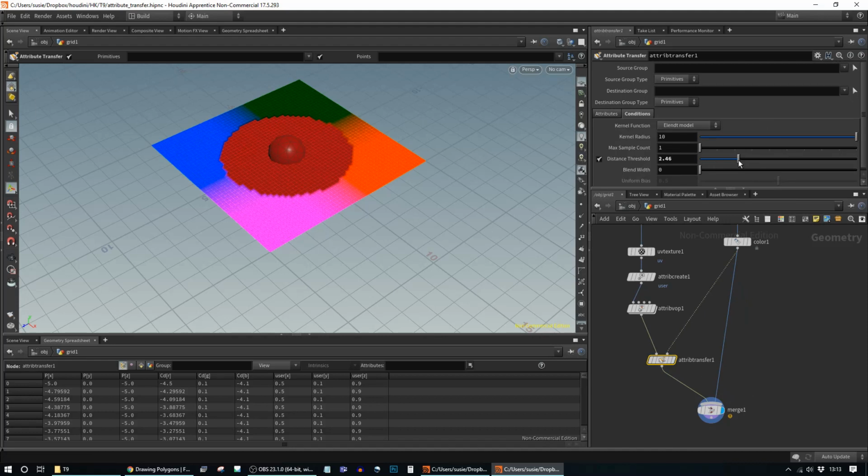There are 2 ways to affect the distance. If it is a hard value, you get a much nicer effect if you change the blend width. That will give you a nice soft blend from the value at 0, which is red, to the values that were previously on your object.